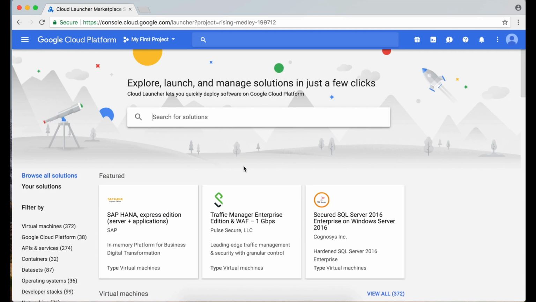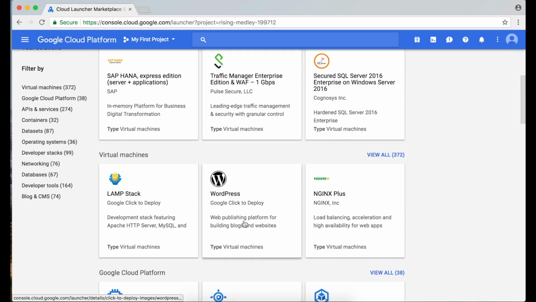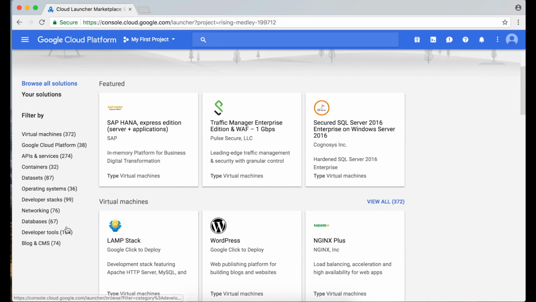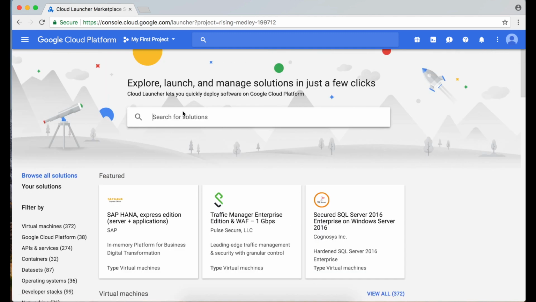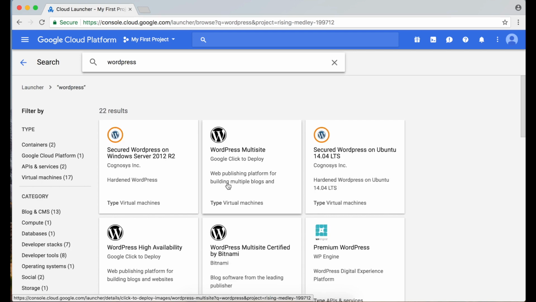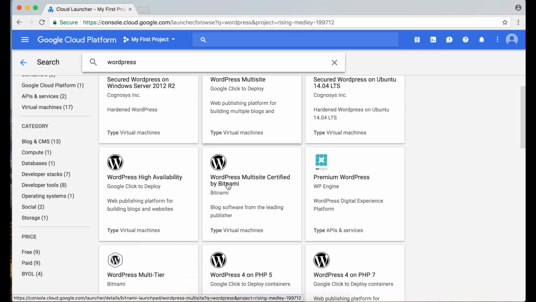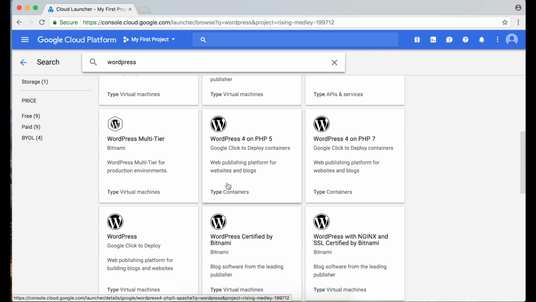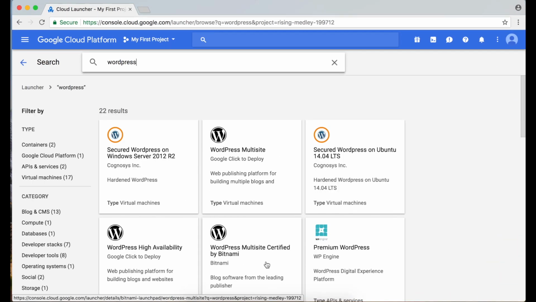There's different ways that you can do it. You can see there's WordPress over here. There's blog and CMS here. But what I'm gonna do is I'm gonna search it, so in a way that it will show us all the WordPress options. You will be presented with different versions of WordPress install. Depending on what you need, some of these configurations are more expensive than others.